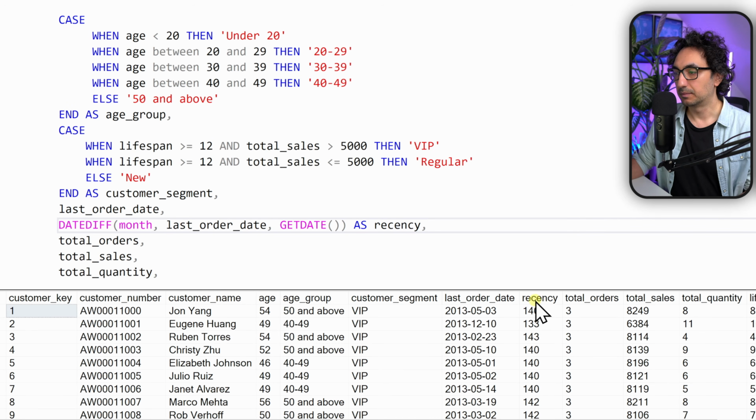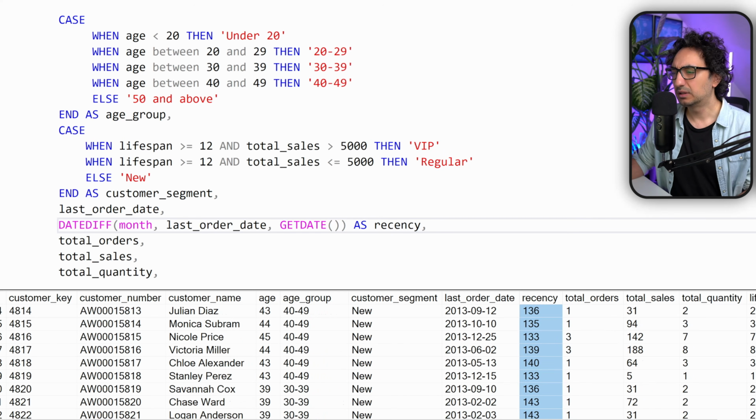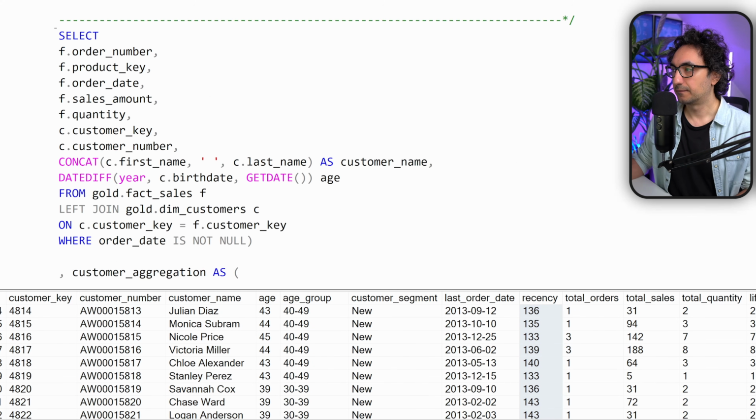Now you can see how many months since the last order of the customer. And of course, you can go and test it using the last order date. And this is really important in order to understand whether the customer is still active or inactive. Okay, so this is for the first easy KPI.